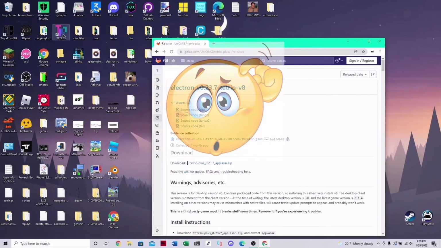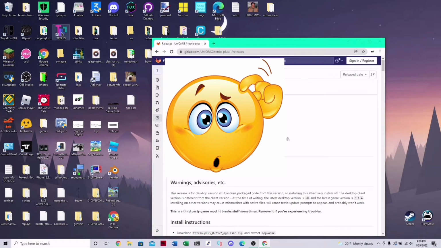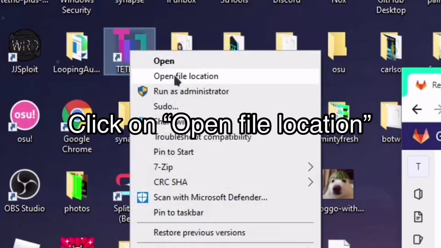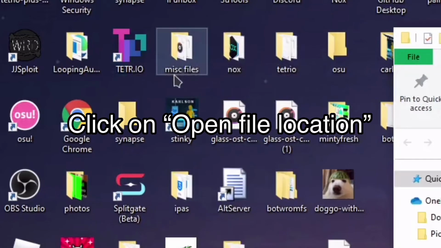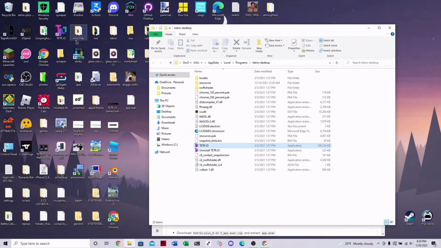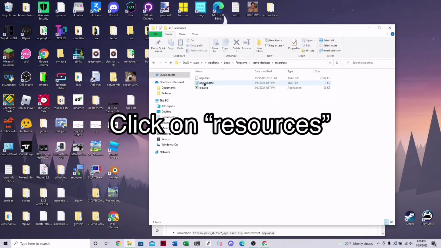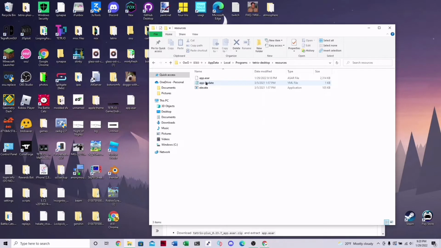Alright, now time's for the kind of tricky part, but don't worry, I'll guide you through it. Okay, so first you're going to want to right-click Tetrio and click Open File Location. So now a new menu should open up. You're going to want to click on Resources at the top.